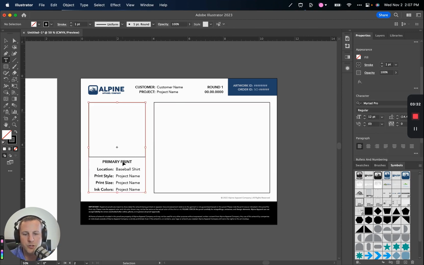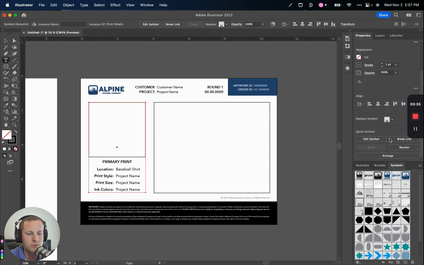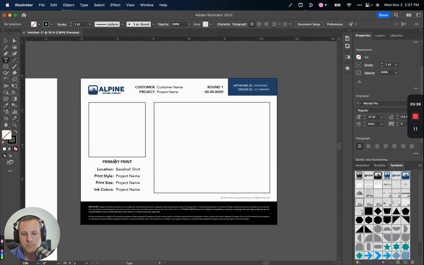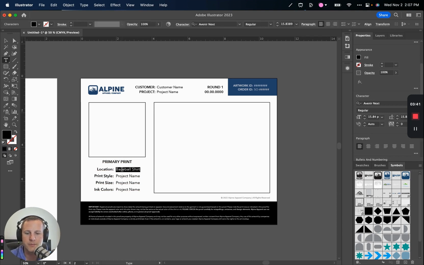And so now I've got it ungrouped. I actually had nested symbols, so I need to also break the link here and then ungroup it. And then now I can access these different areas. So I would change this to full front, for example.